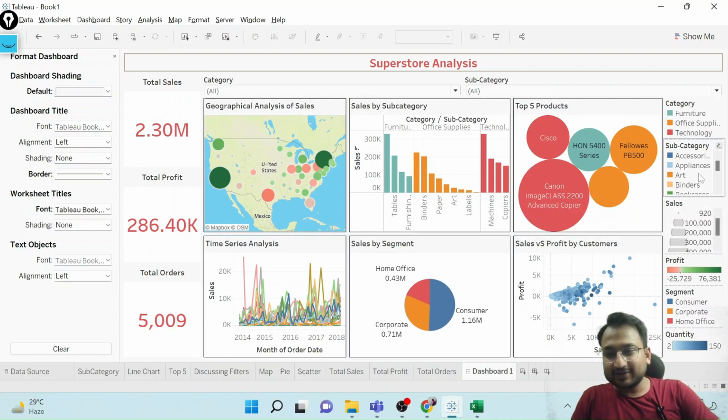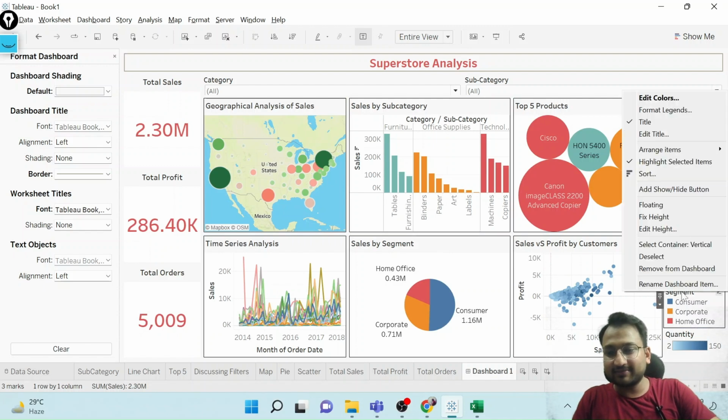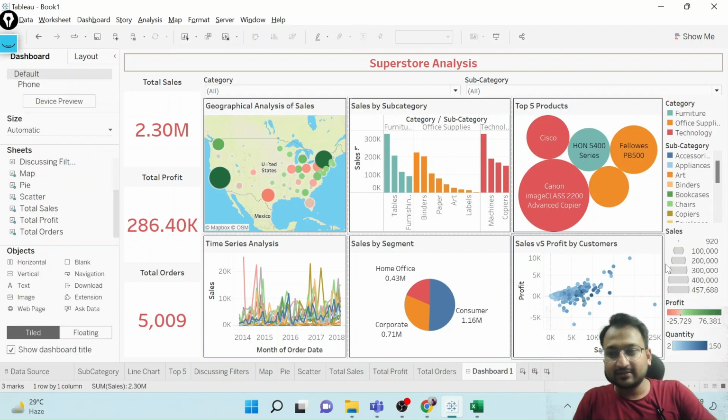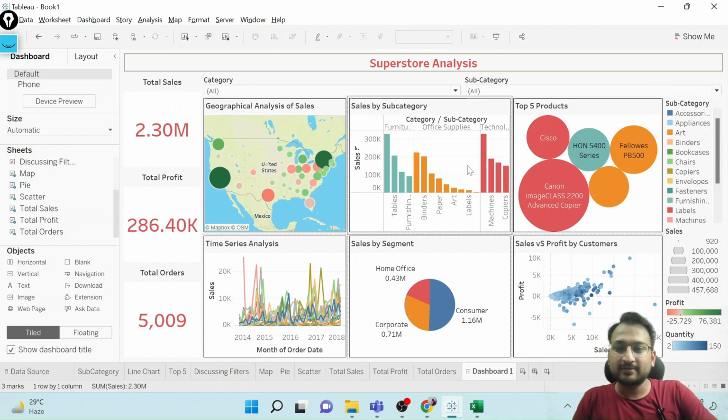On the right hand side, you can see all the legends over here. If you feel some of the legends are not required, you can remove them. For example, segment is not required because the segment name is already written in the pie chart. So no one is going to use this segment legend. So I'll click on the cross sign. Category is already written in the chart. No one is going to look at this. I can remove this. Subcategories is for this line chart.